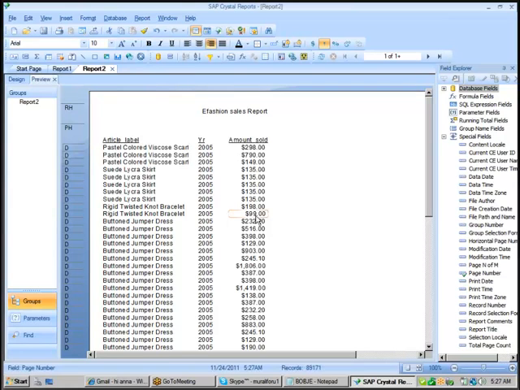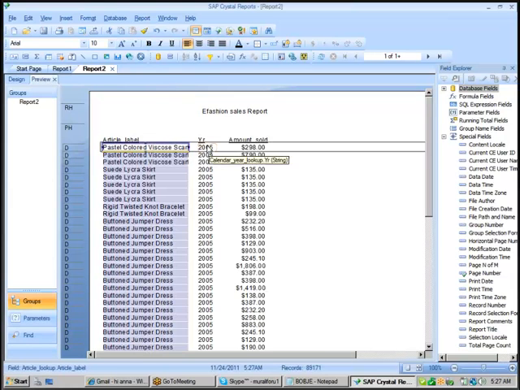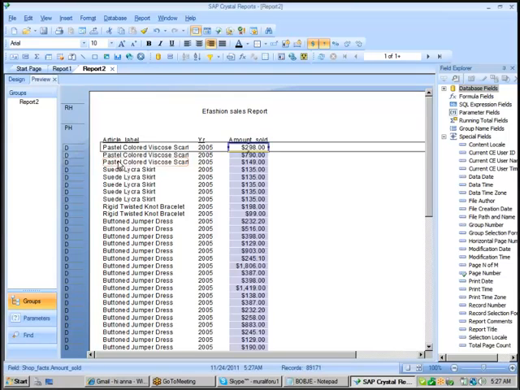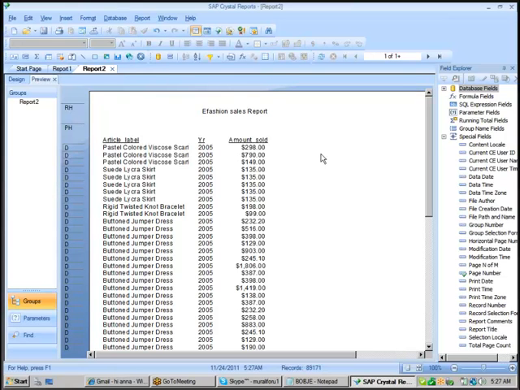You are displaying data for article label, year 2005, this value. This particular article has got in 2005 this much revenue. This particular article, the second article, got in 2005 this much sales revenue. Well and good, you are displaying the report.